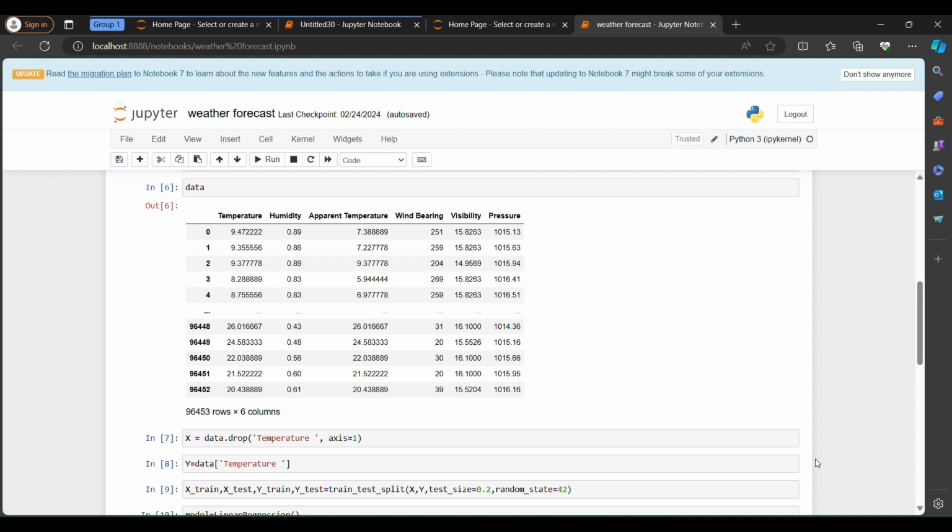I hope you understand. Data.drop of temperature, axis is equal to 1, so this whole column will be dropped out. I'll be considering only this as my x, and my y will be only this temperature. So this will be my x, and this will be my y, and y is the value where I have to predict the temperature.